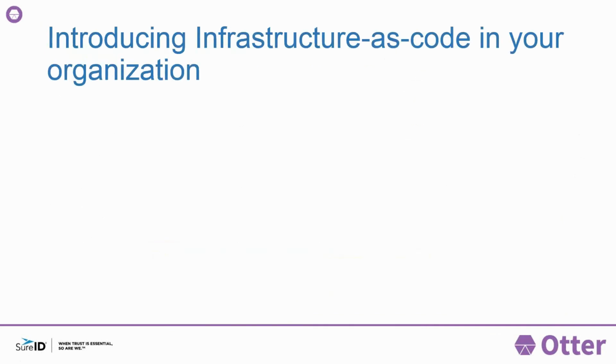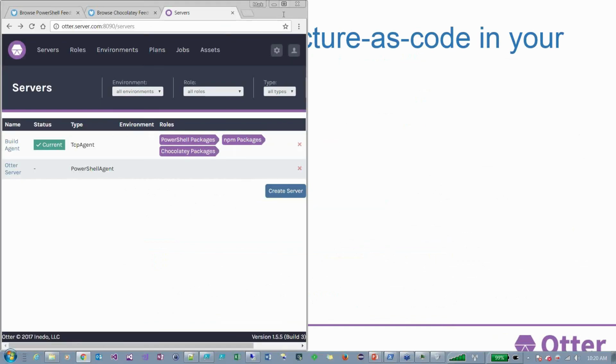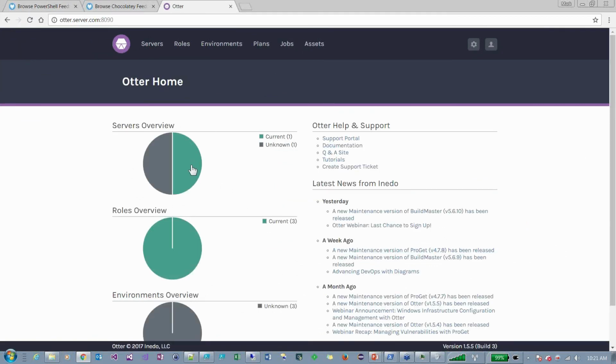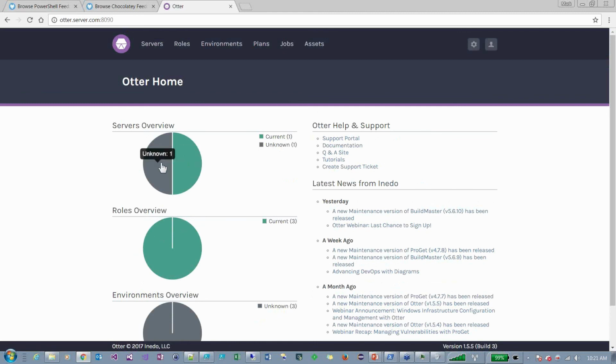Okay, so real quick demo here. This is the demo Otter instance. This is not a production one. Currently, this is the servers page, which is generally your default page. The home page looks like this. It shows you the current state of your system. The green means it's good to go. Gray just means it's unknown; there hasn't been an execution on it.